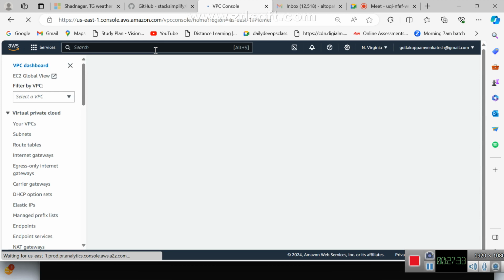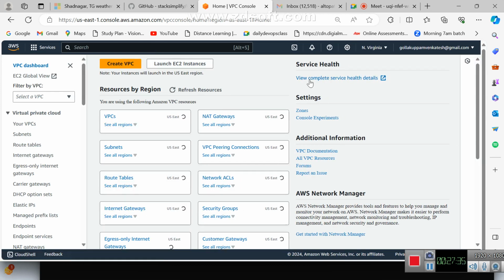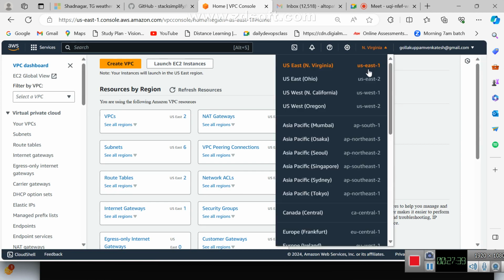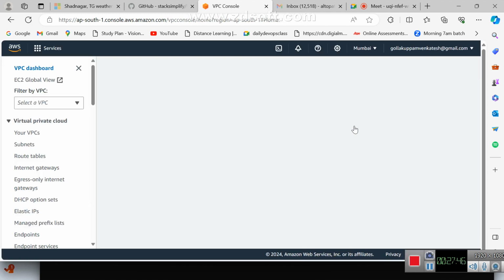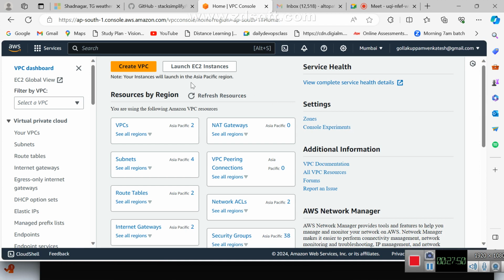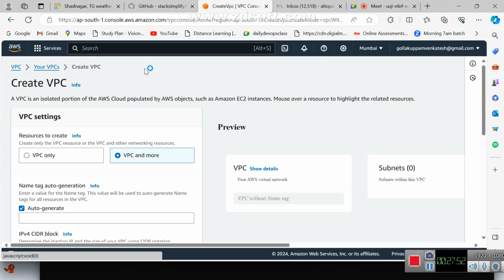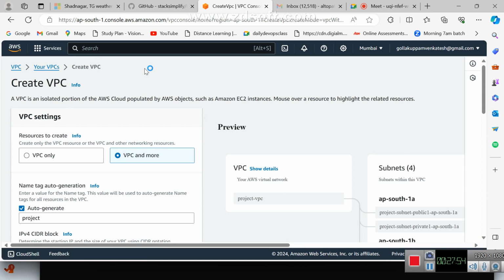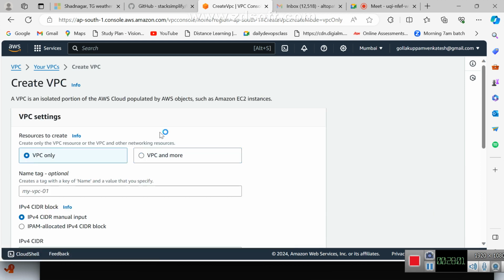See, it is asking where you want to create the VPC. Where you want to create it: AP South 1. This is step one, you need to select the region. We are in Mumbai. What you need to do? Just click on Create VPC. Very simple step. This is the manual procedure. Which steps are you providing here?